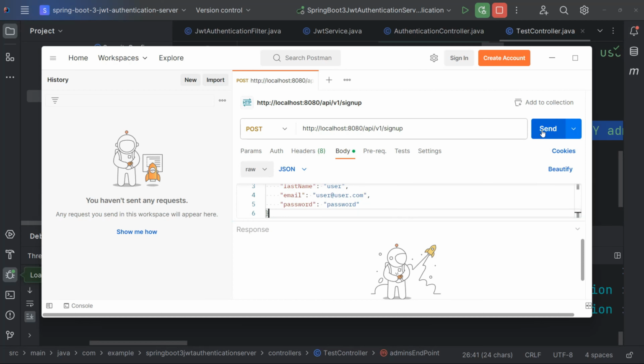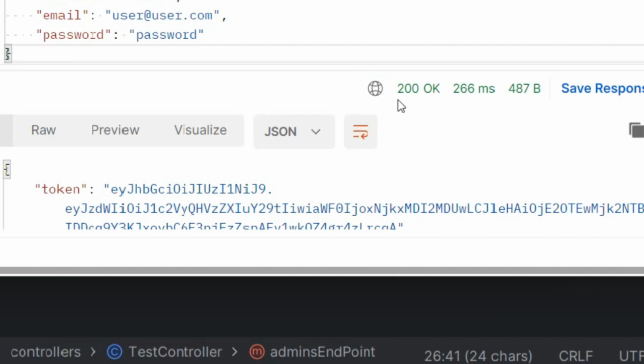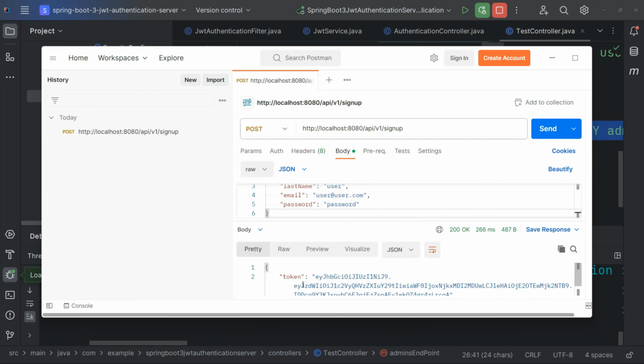Okay, so then if we hit send, we see a 200 OK response, which is a really great sign. And in the response, we've got our new token. So we can ignore that token for now. We can't use it in the next request because the next request is going to be signing in. So we're going to sign in using the user that we just created.